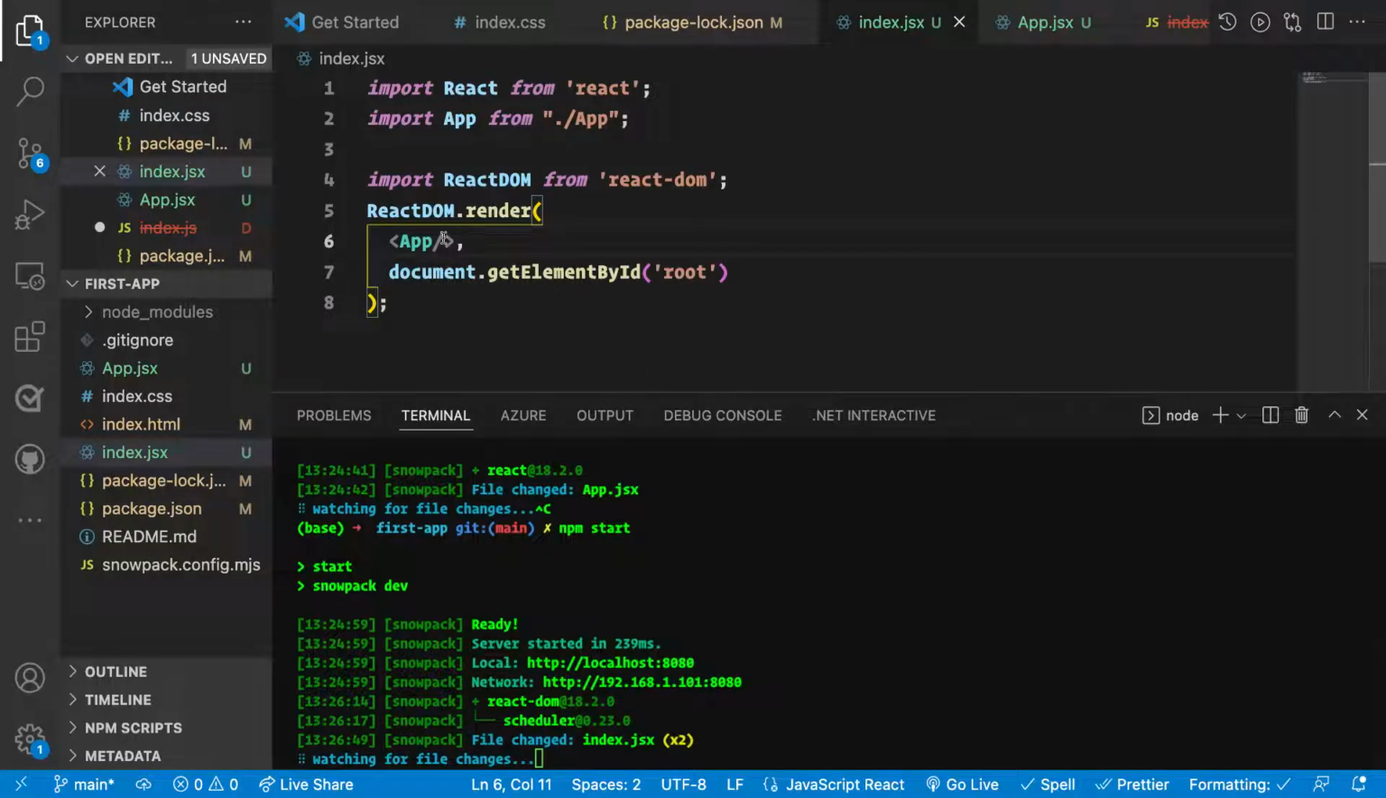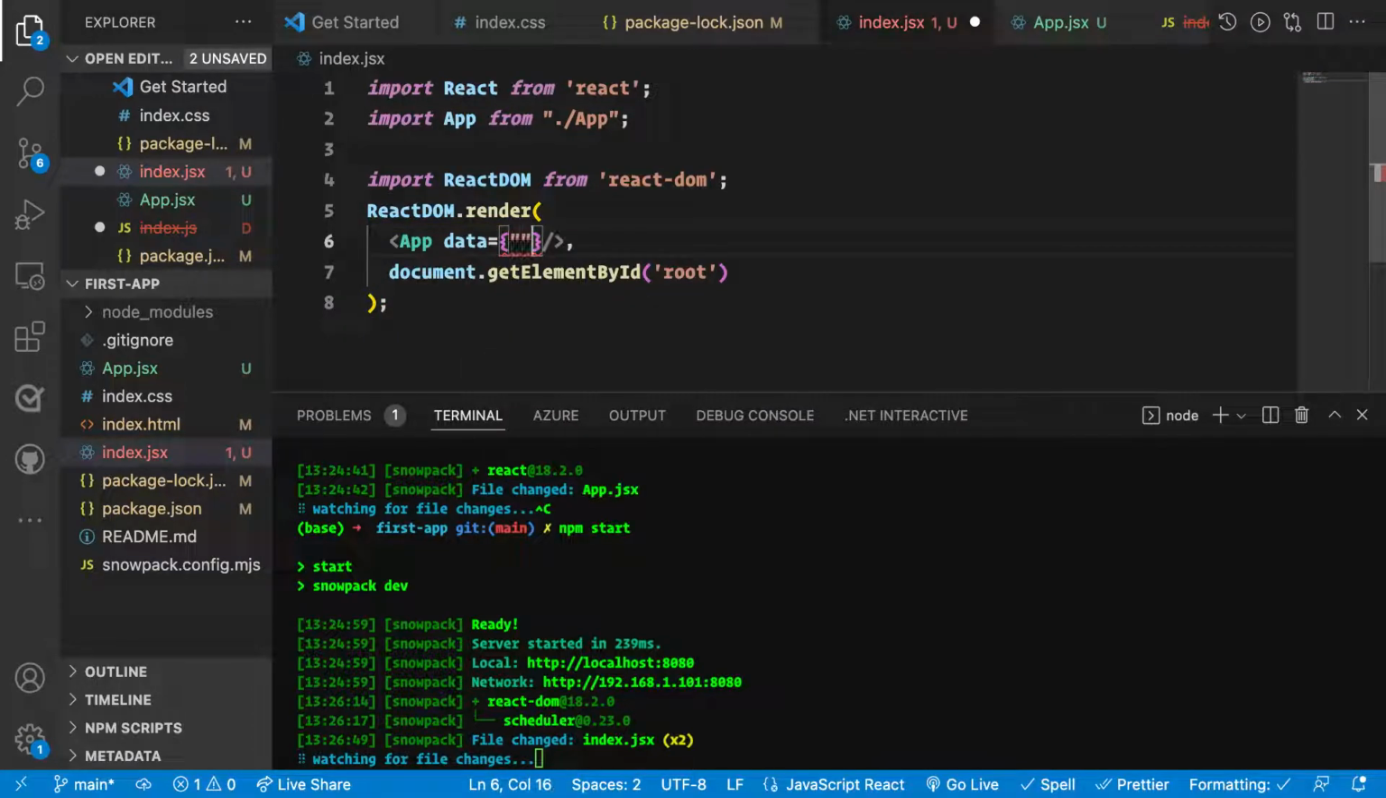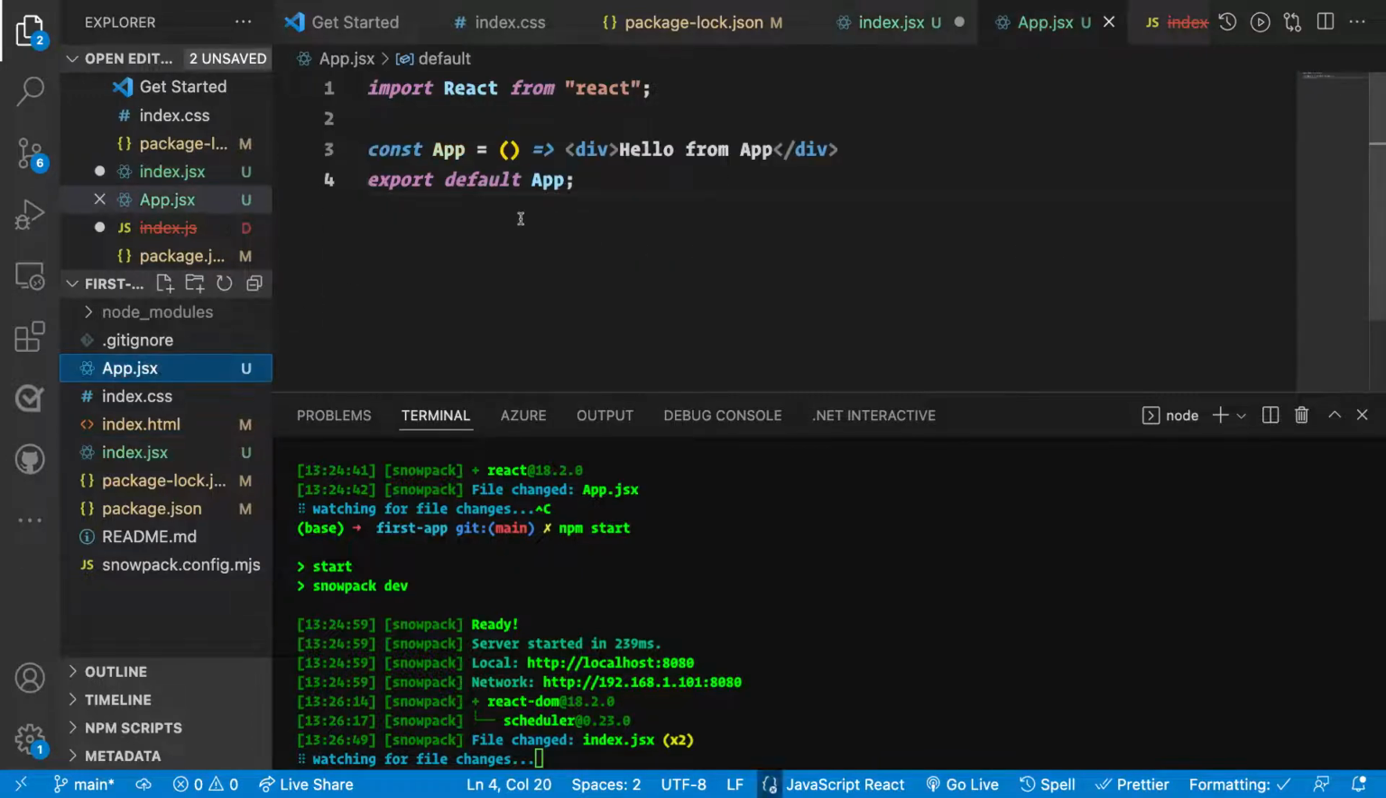Show one more thing as part of this video, and that is to give some input data into our app component. It's important to show how the data flows into the component. So here we're using data, a property we're creating, and on this side we are adding props. And props is an object that you can always refer to.